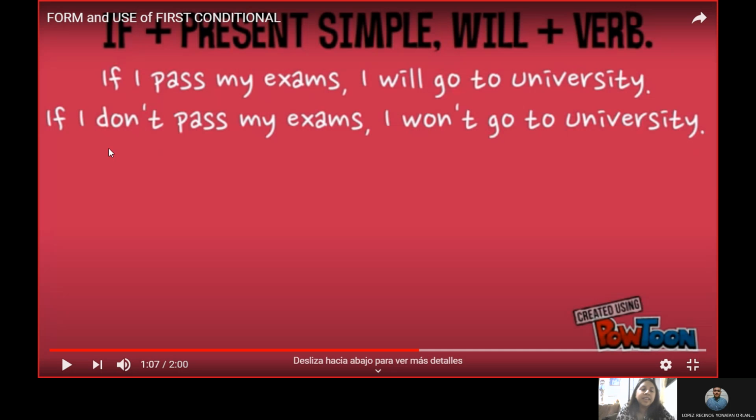Pause right here. If we take a look, the video shows some more examples on how to use the first conditional. We see here, as the structure says, if, which is a conditional, and then the present simple: I pass my exams, or if I get good scores, for example. Then we use the modal will, and then the verb, go. As you can see here, the verb is in the infinitive, it is not changed, and it is not conjugated. And then we have just the complement of the statement. If, then the present simple, then the will, and then the verb.